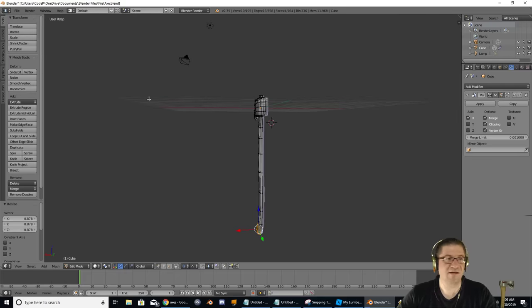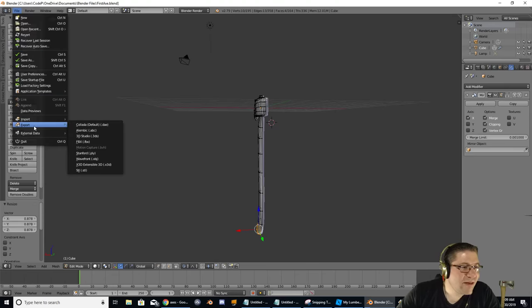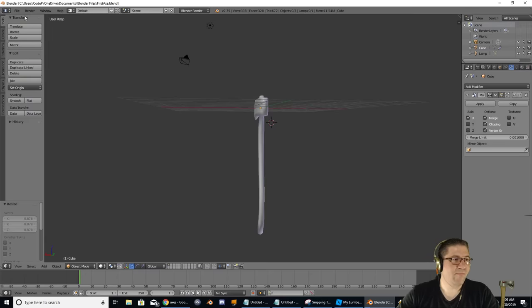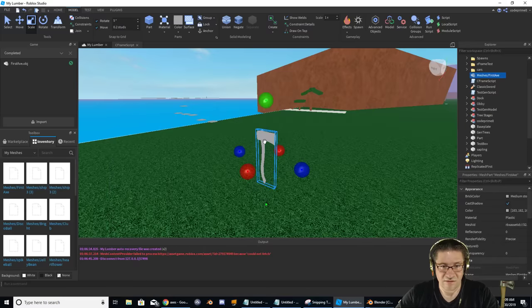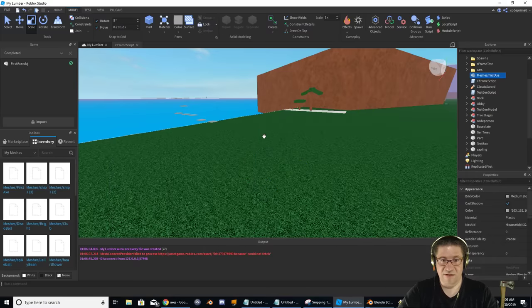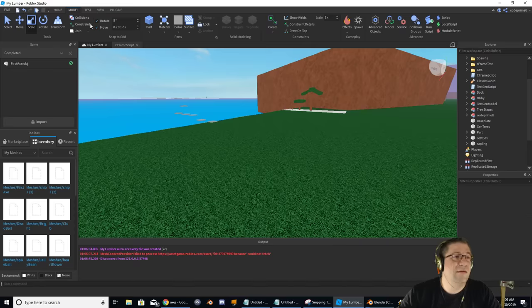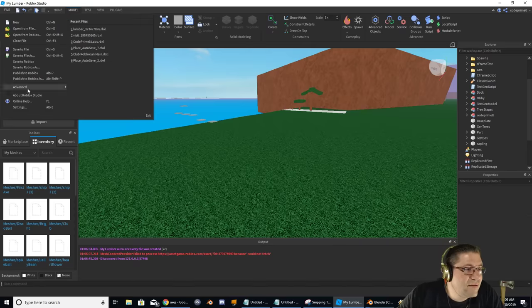Let's extract that. File, save, file, export to the Wavefront. First axe. That should have worked. So let's delete that. File, import.